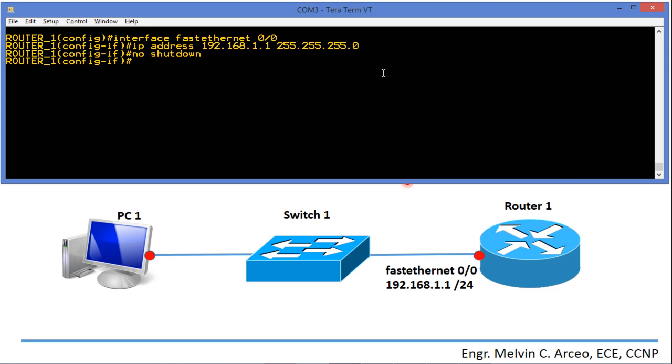Ganito naman yan. Nandito pa ako kanina, naiwan natin ito. We have configured our router with its IP address. Kaya nandito pa ako sa mode na to na -if. So, ang gagawin ko, exit muna ako dyan. Exit muna tayo dyan. Exit. Okay. And I'm back on the global configuration mode. Okay. Ang gagawin natin susunod is to configure the router 1 as DHCP server.